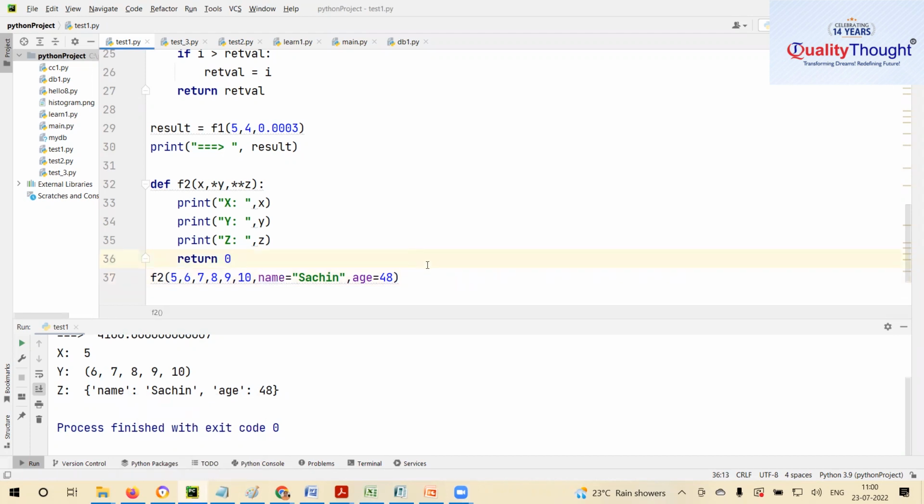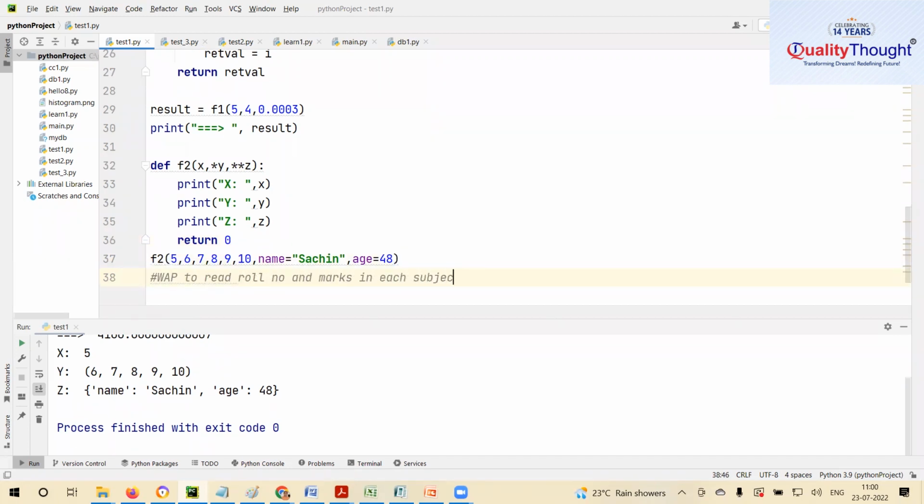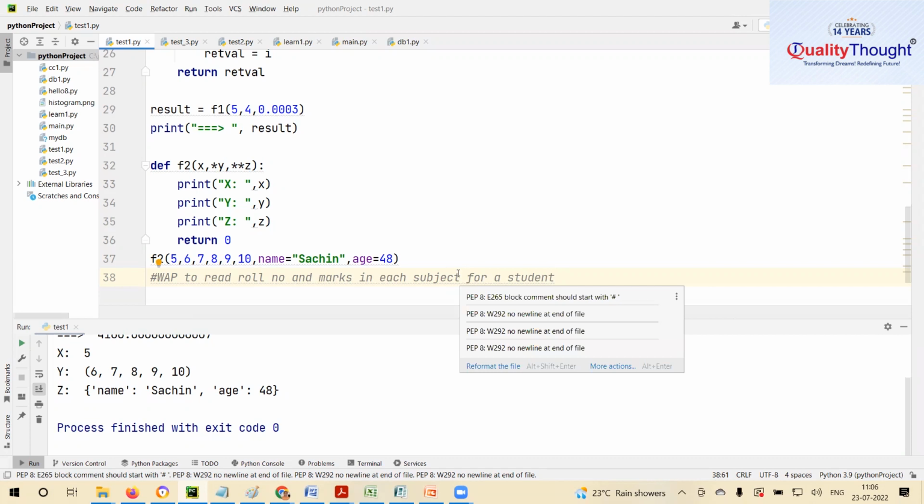Okay. So write a program. Write a function to read student roll number and student marks in each subject for the student, using variable length argument. Okay, so there are a few things to keep in mind.